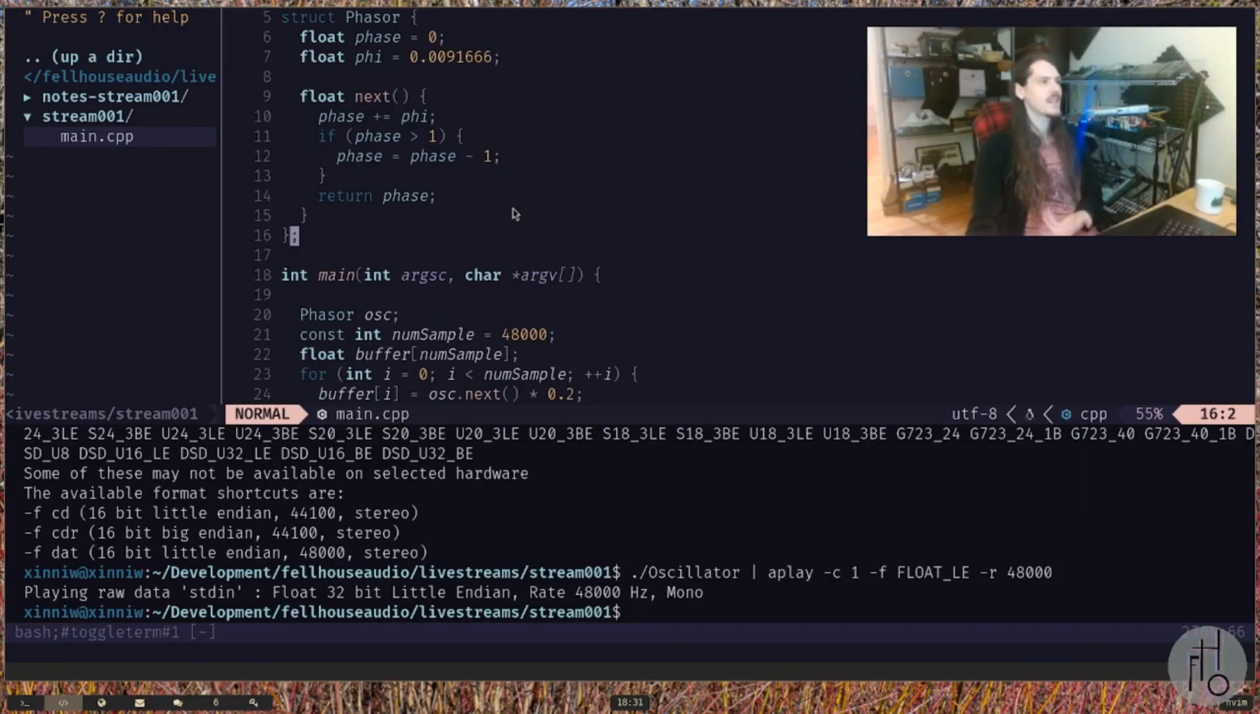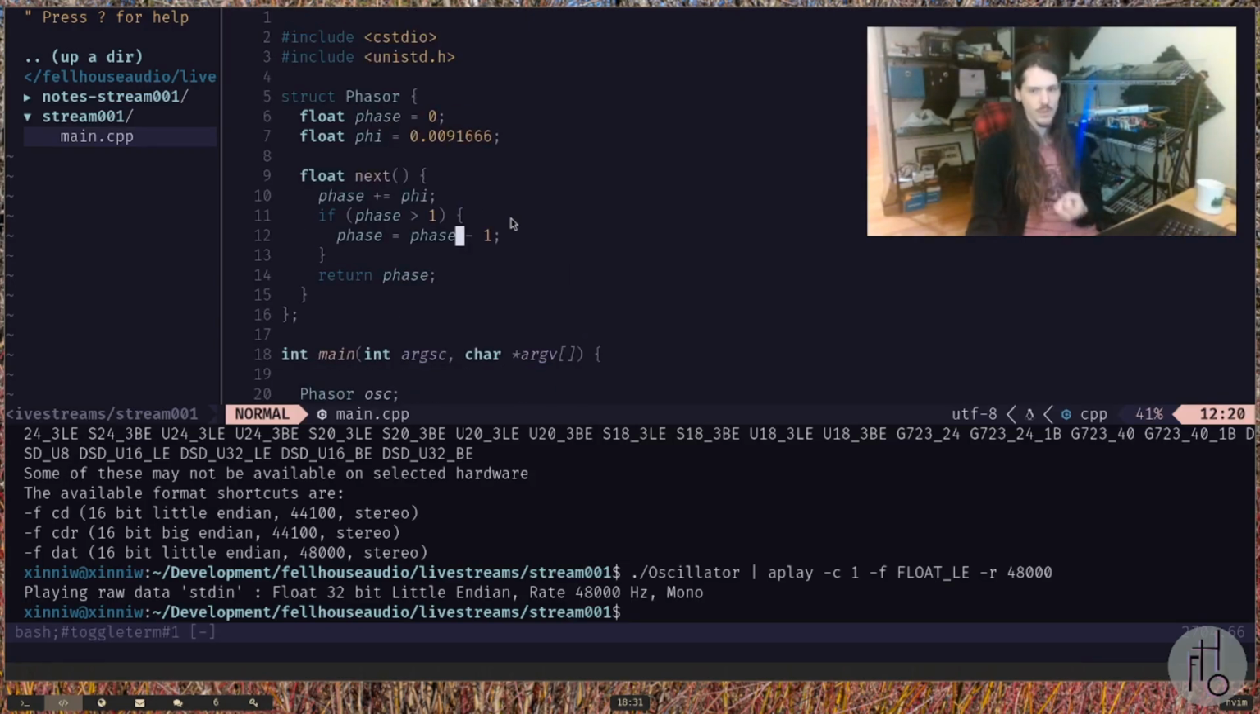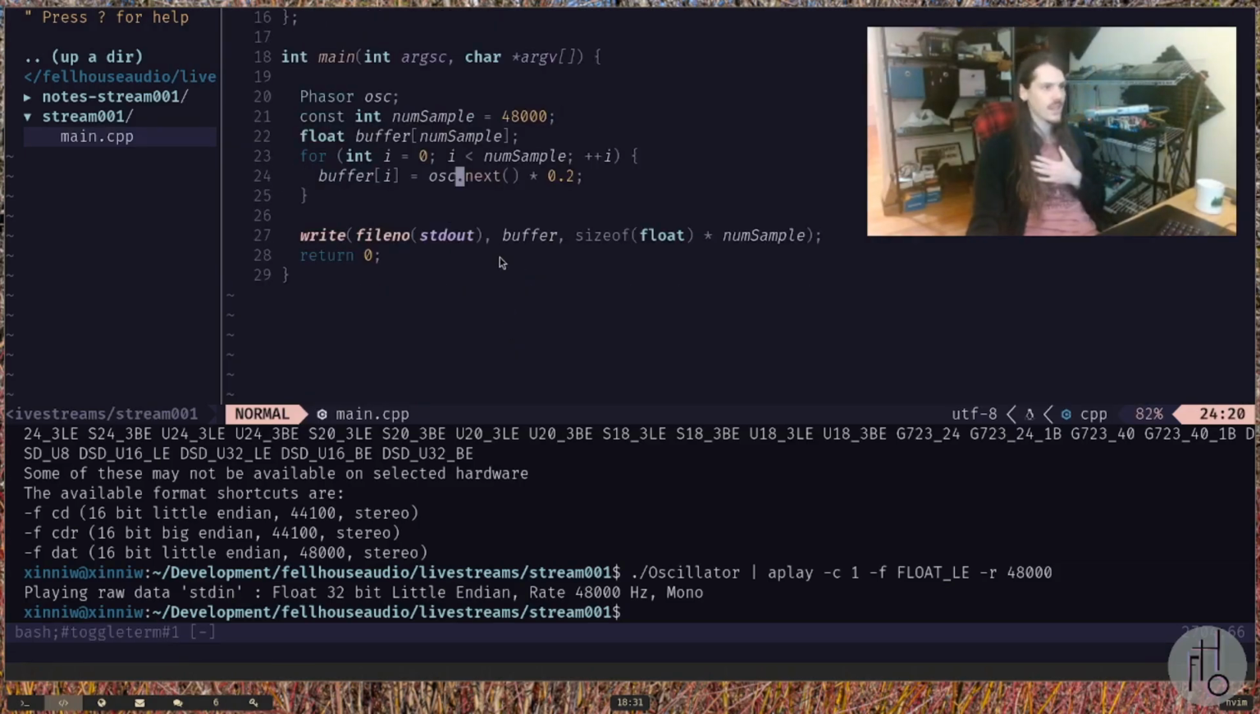But what if we wanted to make a different kind of timbre, one that wasn't so mosquito-like? One really easy thing that we could do is turn this into a sine wave. In order to do that, we can take our phasor and use it to compute the value of a sine wave. So all we need to do is wrap the output of next with this sine function and multiply it by 2 pi.